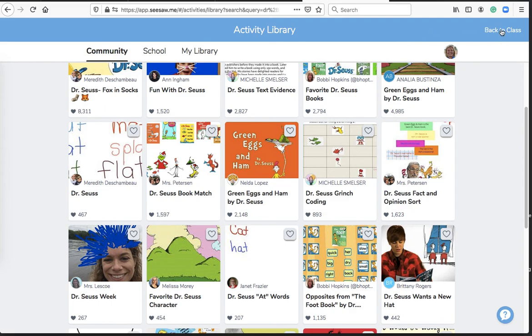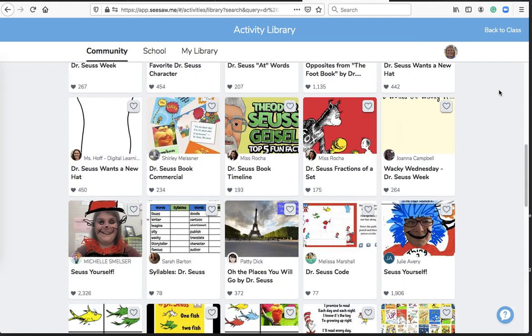So I like Seesaw because it connects students to their home, it connects me to their home, it connects me in their class. Lots and lots of stuff that they can do in Seesaw. And my tagline when I talk about it is, it's so easy, even a kindergartner can use it. So I hope you can use it too.